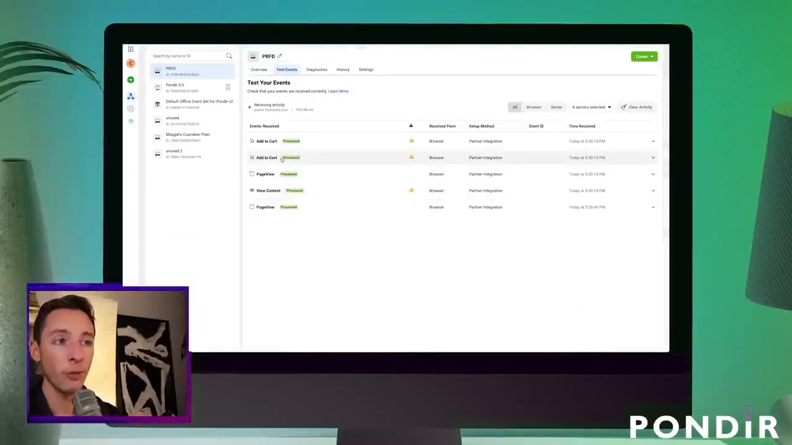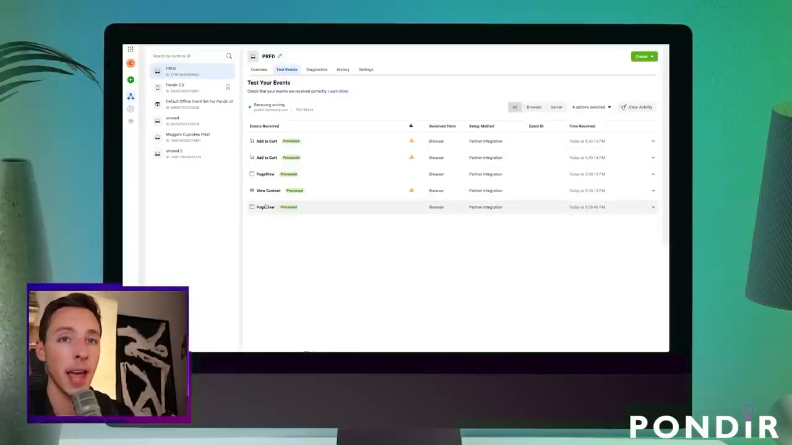Look at that. All the events in real time are being sent back to Facebook. Add to cart, page view, view content. And this is how we're going to collect data on everyone that sees our ad, visits our website, and then we can use that data to generate sales, generate leads, or whatever your objective is.